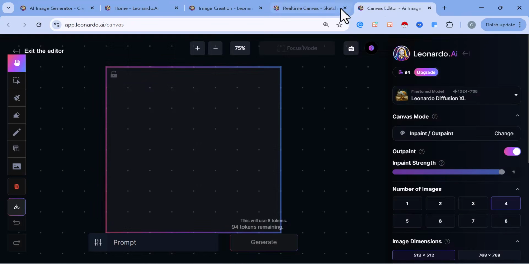So we can also choose the canvas editor where we can upload an image here and click on text, and we can add and edit it, but this will take 8 tokens, so it all depends on you.